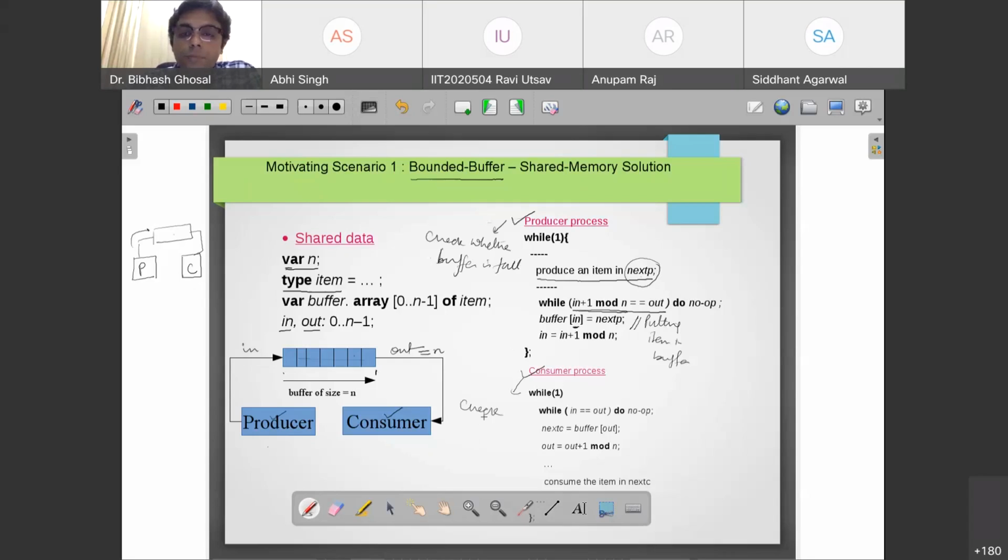Anyone? What should the consumer check? Consumer will check whether there is data to consume or not. Yes, empty. That means if the buffer is empty, there is no item currently in the buffer. That's what the consumer will check. When will that happen? Suppose initially the value of out is 0 and the value of in is also 0. When this is the case, then you do no operation.